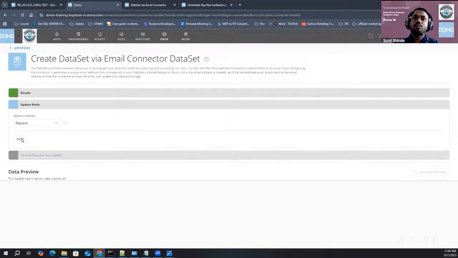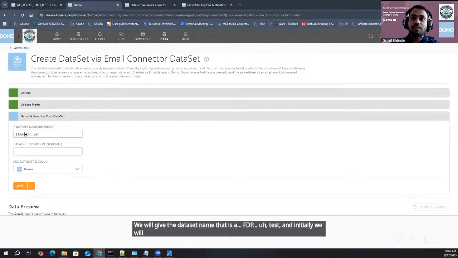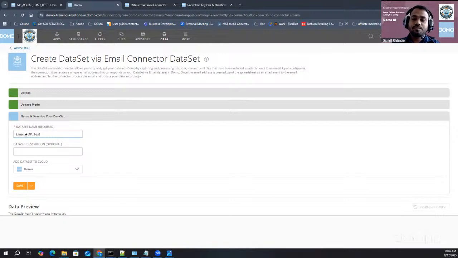Then update mode is replace. We will give the dataset name, that is FDP test, and initially we will give the name email connector. Save.